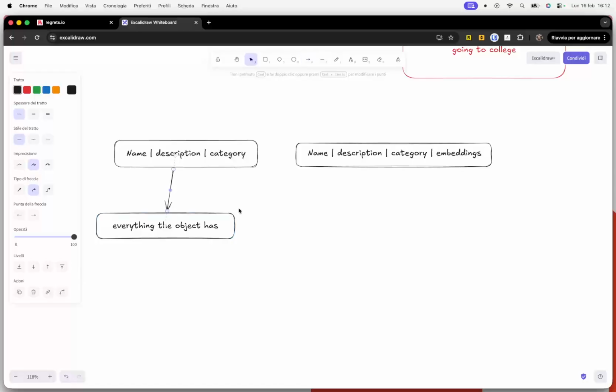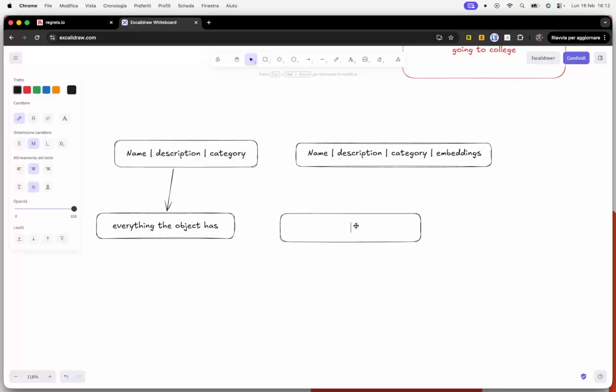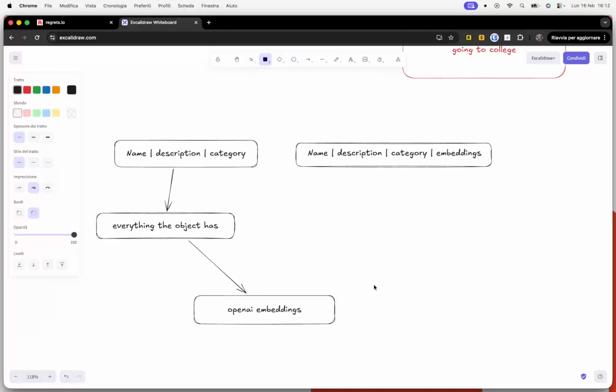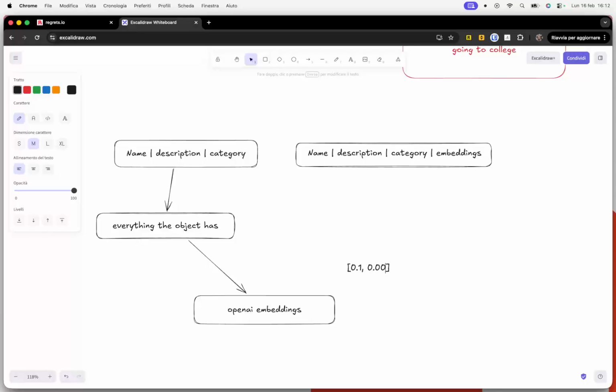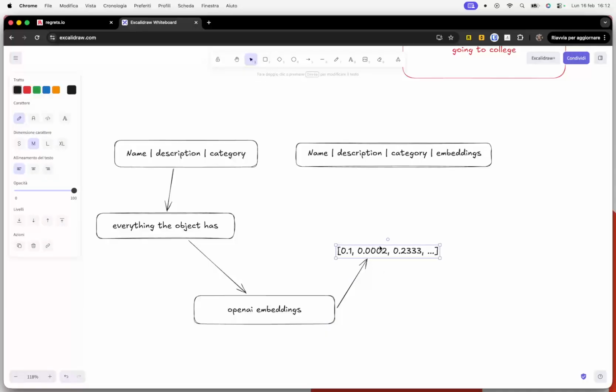So we pick this, and then we used to call different APIs, but now it's just OpenAI embeddings. And what it does is it turns this into something like 0.1, 0.02, 0.233, and on and on. It creates a vector. That's where the vector DB name comes from. So it creates this vector, and this vector is basically the embeddings.